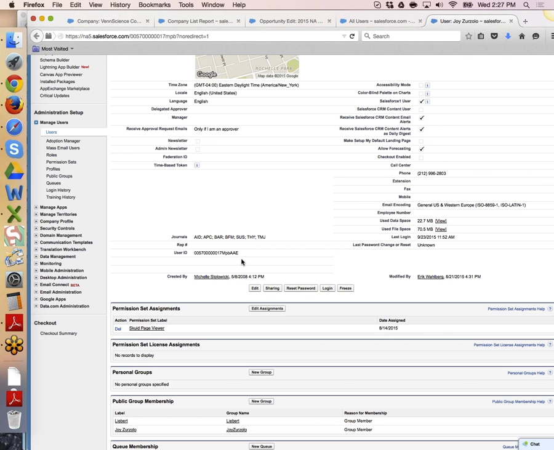Yep, now that's why I always, you can create a formula field, and there's a little parameter called case safe ID, and it pulls in the 18 character ID. So I always add that to my objects that I'm going to be doing data on.